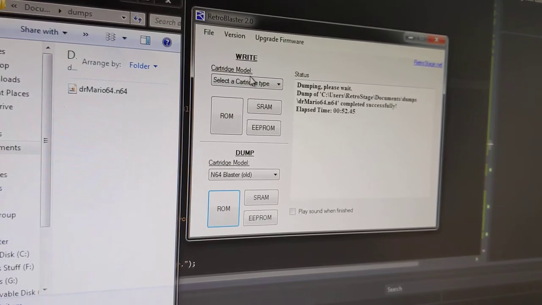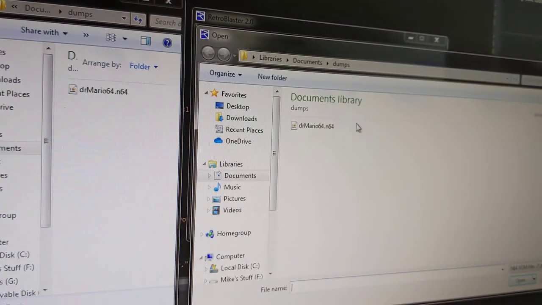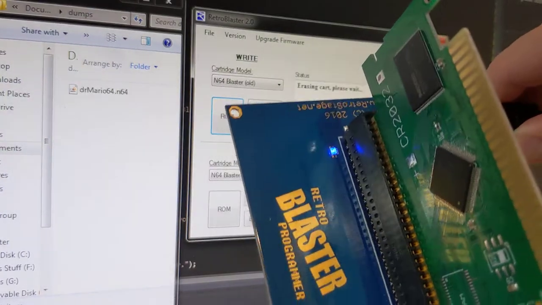Now, if I wanted to write a different game to it, go up here to the write section. I'm going to select N64 Blaster Old, and we're going to write a file. In this case, let's just write the same game right back to it. It's going to erase the cartridge first, and this is all done automatically. And you can see that light's blinking or solid there.